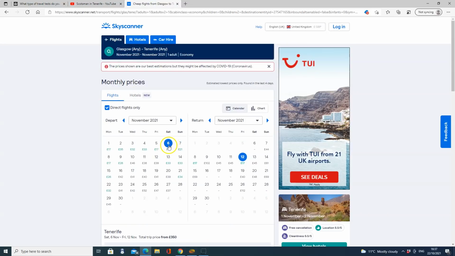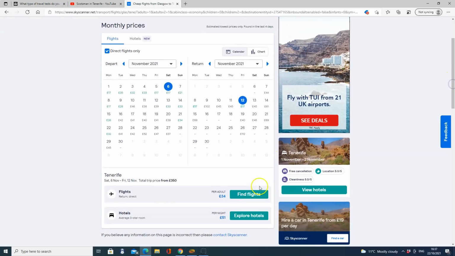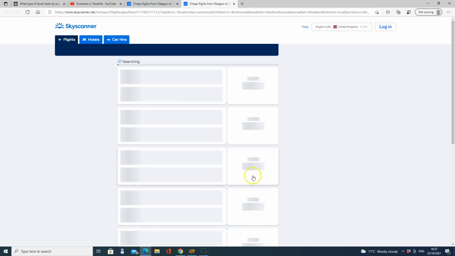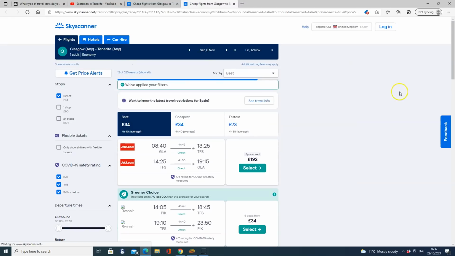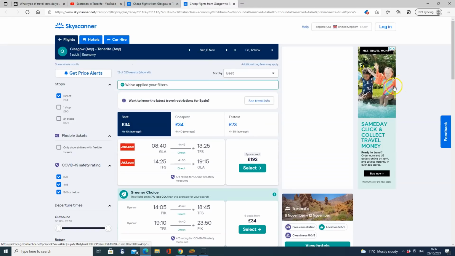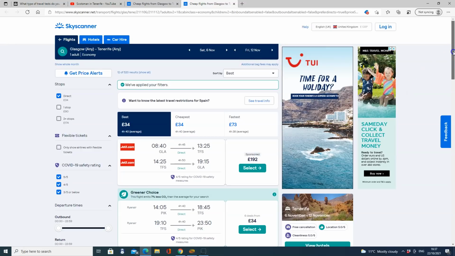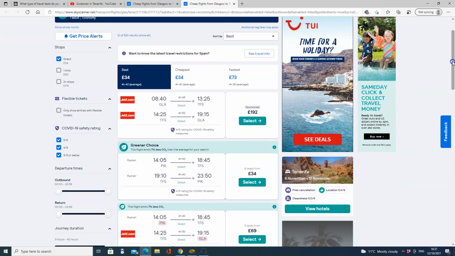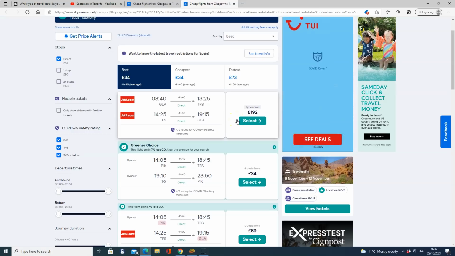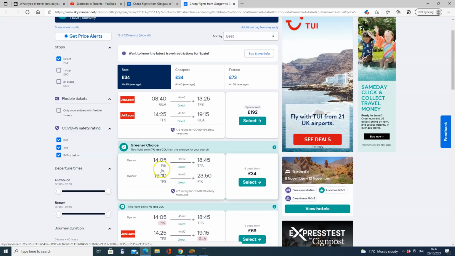Now, here's the flights here. So all we're going to do is we're going to click Find Flights. Skyscanner is going to scan all the cheapest flights with all the airlines that we use. So I can see that Jet2 have got flights going out for £192 on this date. I'm not going to be booking obviously those flights. And Ryanair are going from Prestwick. PIK is the abbreviation for Prestwick.